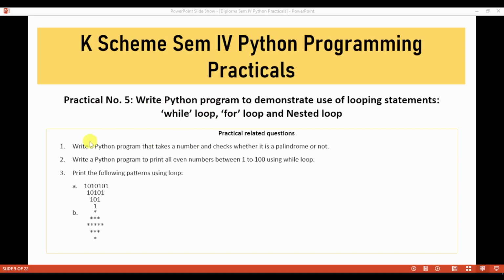Moving toward the first question: write a Python program that takes a number and checks whether it is palindrome or not. So what is a palindrome? In case of a number, whenever we take any number and reverse its digits, and if we get the same number as the original number, then it is called a palindrome. The examples are 121. This is a palindrome number because 121 is the same number when we reverse its digits. Then 4334 is also an example of a palindrome number. That is what we have to do in this program.